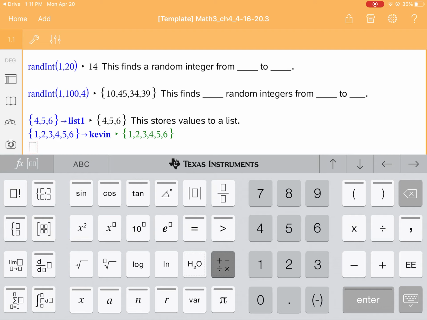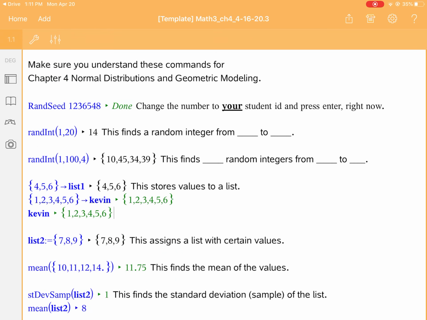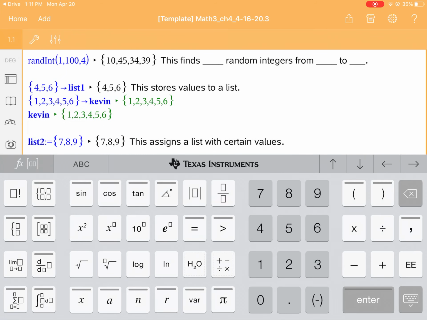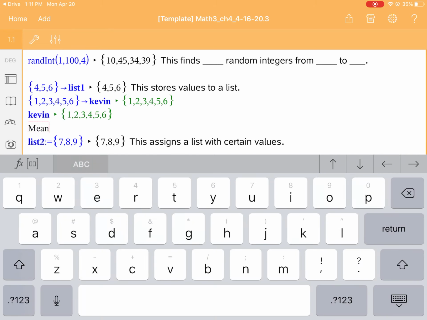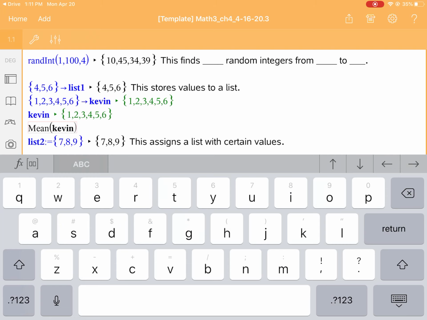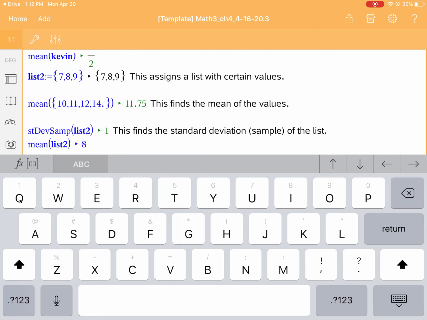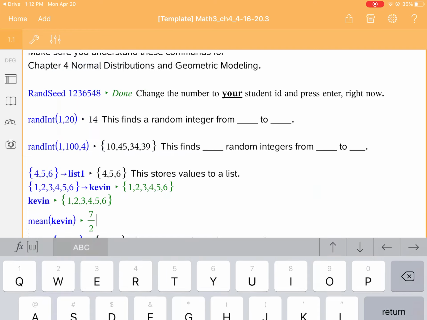So now if I hit enter, that button right here is a math box. So if I type in Kevin, it brings up the list. List 2, different list, and then mean, if you type in mean of Kevin, it gives you the mean of that list. And then ST, standard deviation, sample gives the standard deviation of the list.